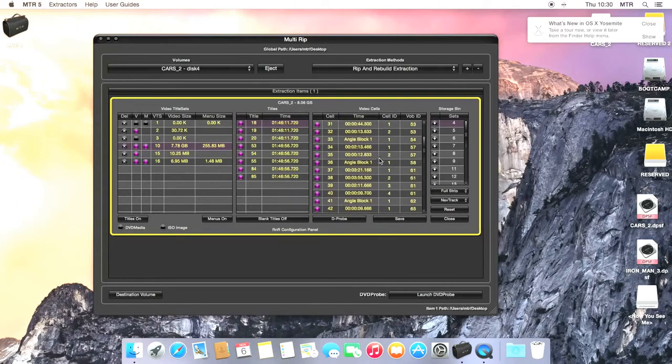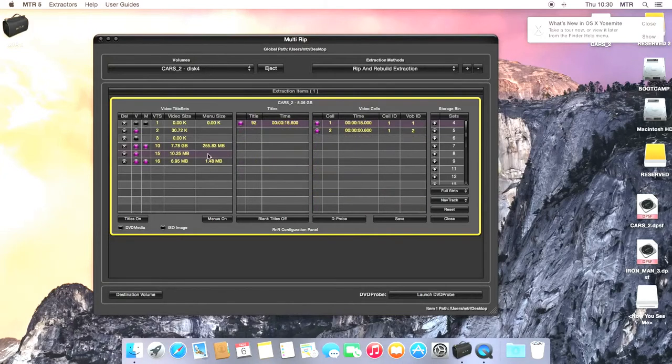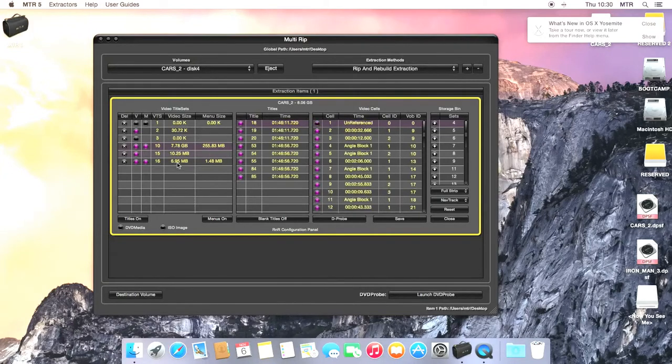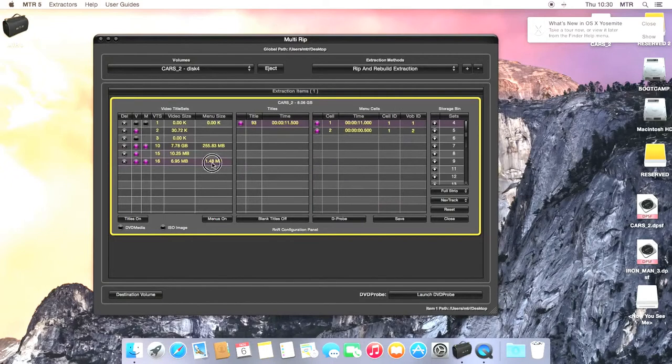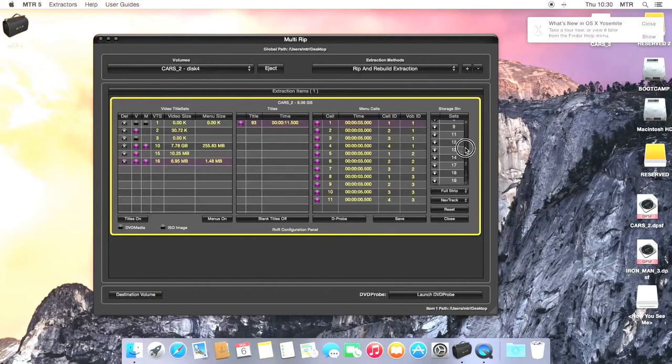Let's look at the video cells. You can see we have angle blocks indicated. So we know that there are multiple angles in this. Only the last cell is not played. Everything is fine here. And everything is fine there. And you can see in our storage bin how many title sets were actually removed.